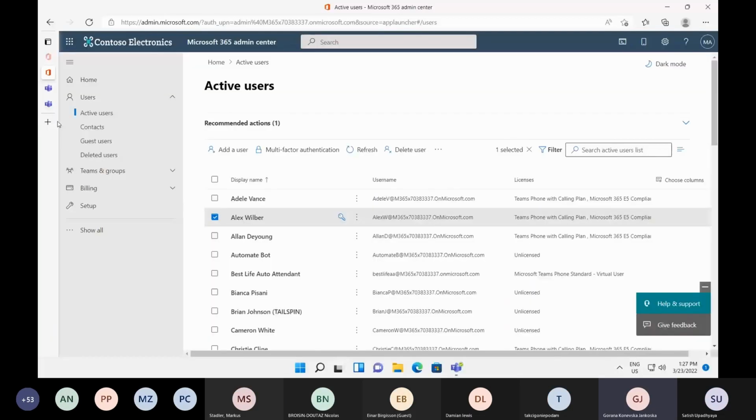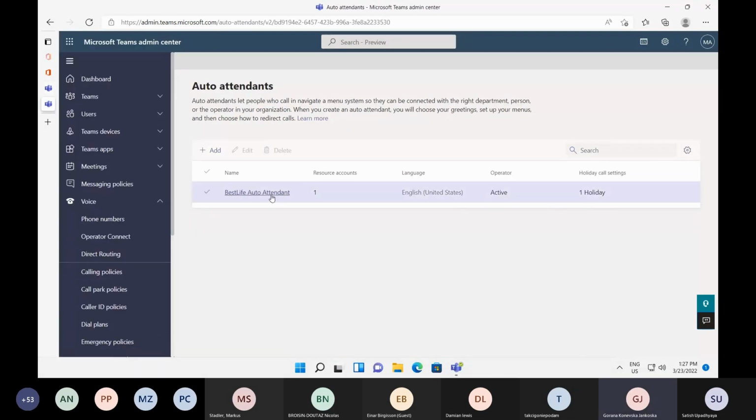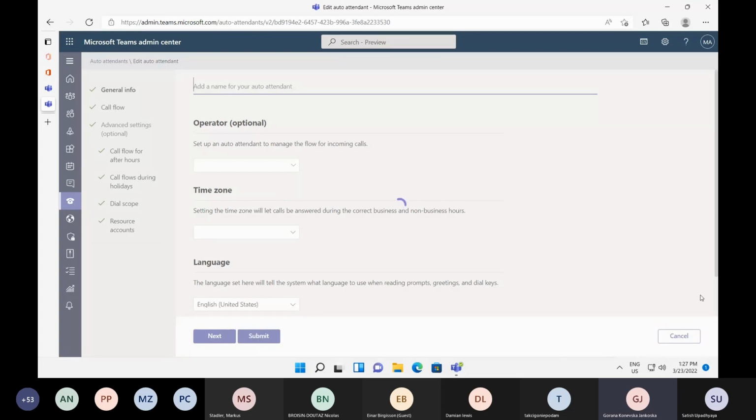Okay, and just one more question. Yes, sorry. Yeah, go ahead. What happens if an agent forwards a call and this forwarding will not be answered? So that's the last question.